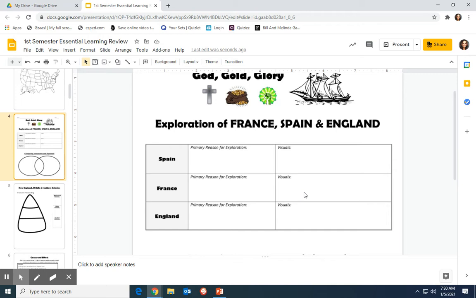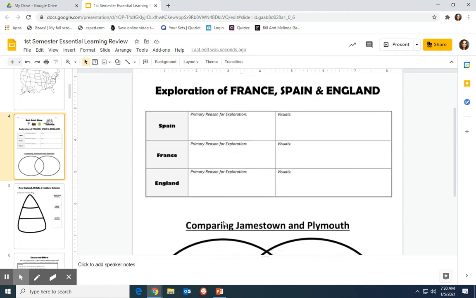Have we forgotten some stuff? Of course people have. And that's okay. I'll show you where you can go to possibly fix that. So you go to the next page. It wants, why did Spain, France, England explore? Well, maybe you don't remember them all, and so I'll show you where to go for that.